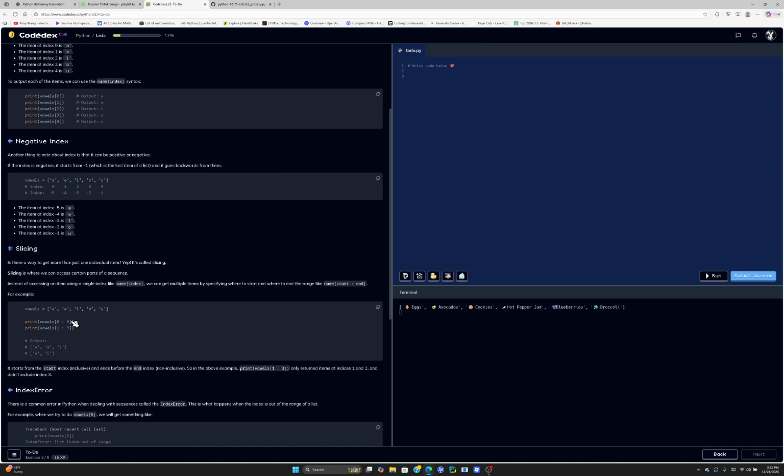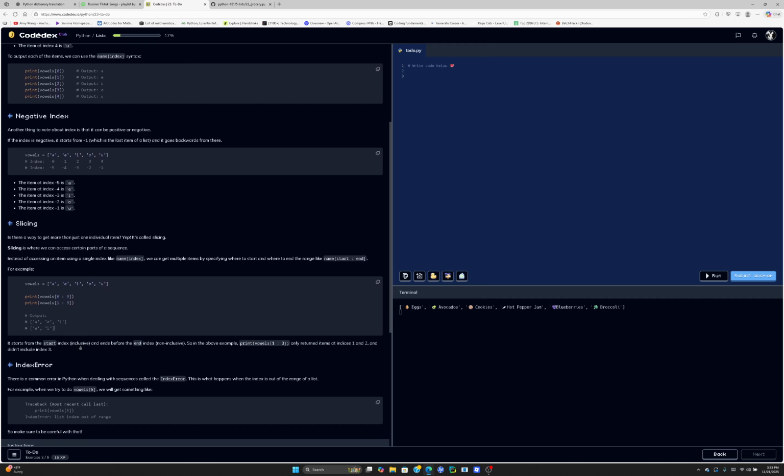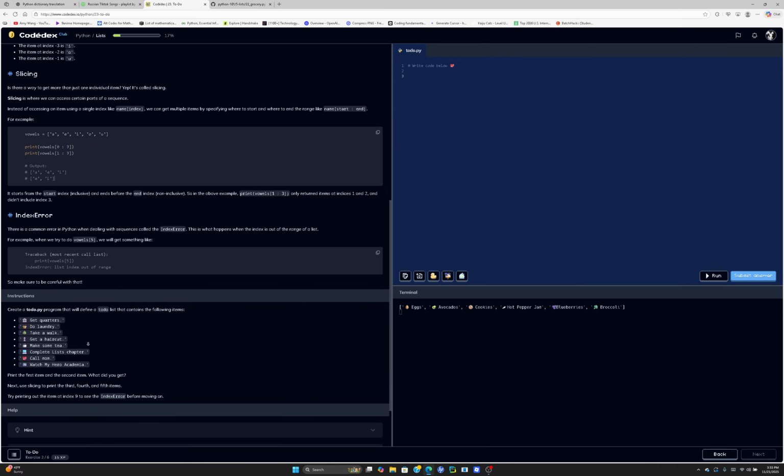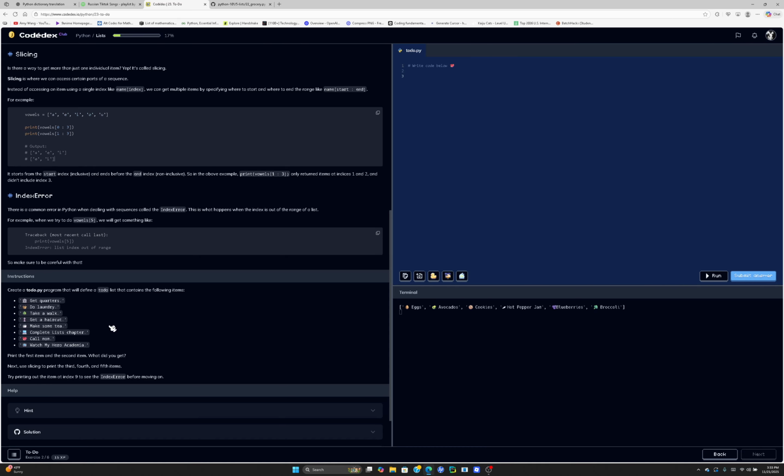So vowels 0 to 3, you have A, E, I, and O, or actually A, E, I. So 0, 1, 2, where the third position is not accounted for. That is minus 1 position. Then you start at E, and then you go 0, 1, 2. You go E to I, and that prints E to I. There's a common error in Python when dealing with sequences called the index error. This happens whenever you specify an element that is outside of the index range of a list.